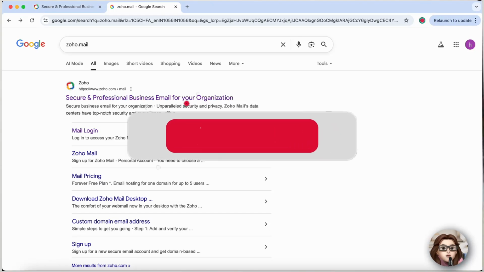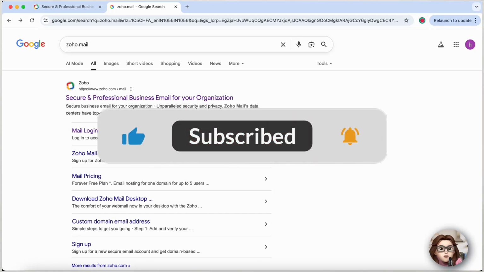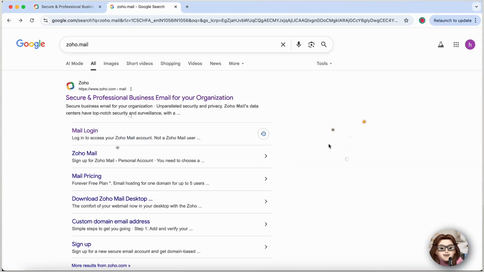In today's video, I'm going to show you how to set up your very own Zoho Mail account quickly and easily. Zoho Mail is a great choice for personal email, offering a clean interface and powerful features, perfect for managing messages, organizing your inbox, or sending notes to friends.